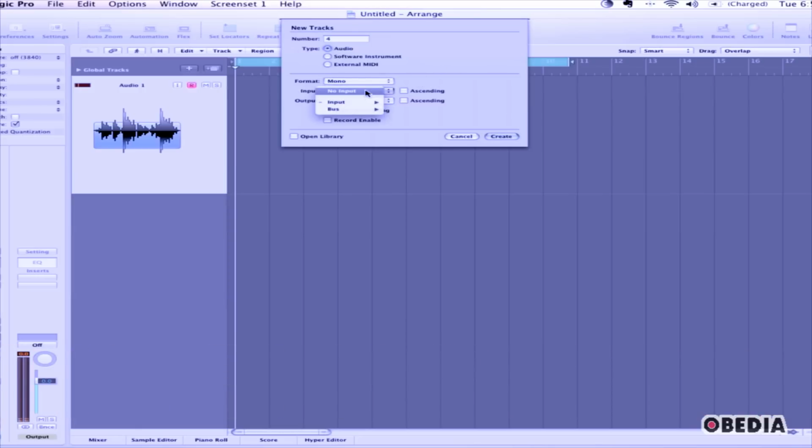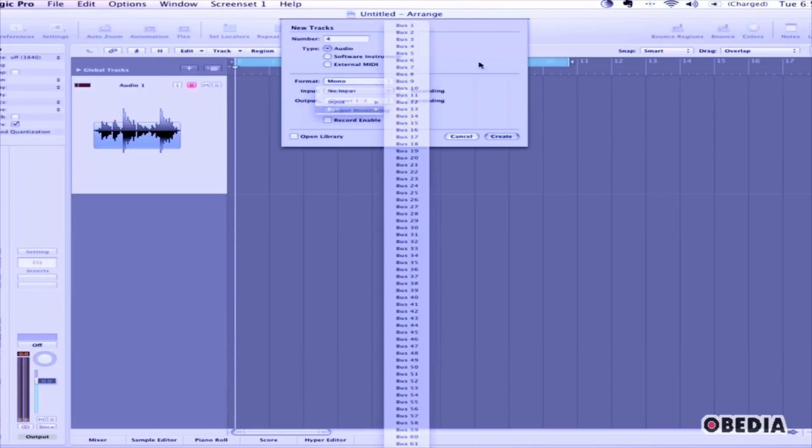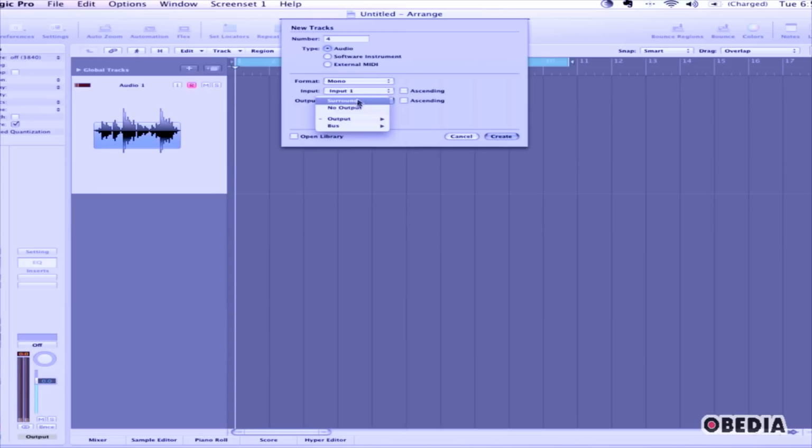You can then choose the input. These inputs are available from your audio card or from the virtual bus routing in Logic. You can then choose the output based on either your audio card or, again, the virtual bus routing in Logic.